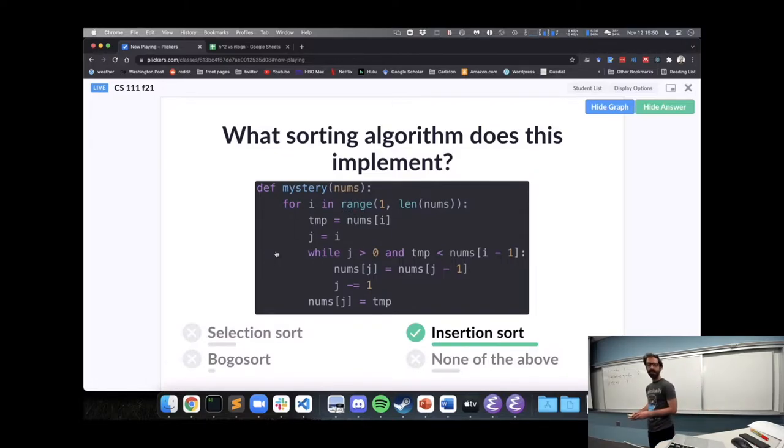The while part, where the TMP is less than the number at index minus 1. So if the number that you're working with is less than the one before, then it gets slid down to the next one. Yeah, that's an excellent observation, that we have a while loop that's checking an element before some index i, kind of while that's true, we're shifting things, taking the element at j minus 1 and putting it in j, so moving things up in order to make room for some value that we're inserting.